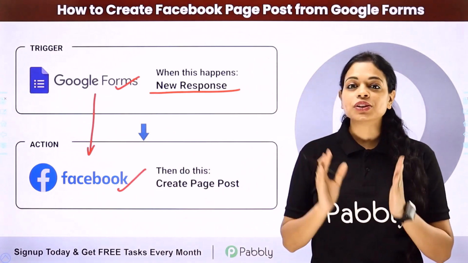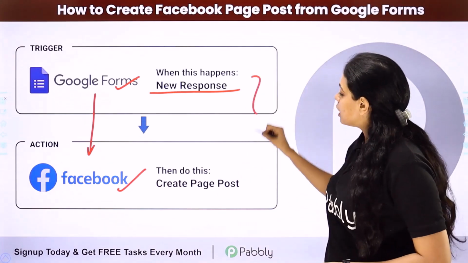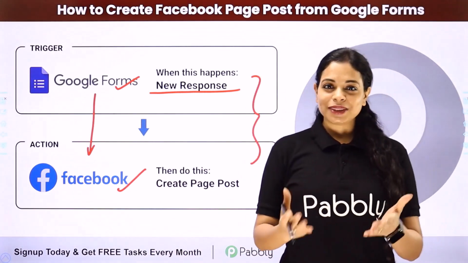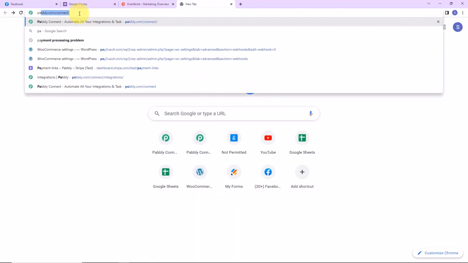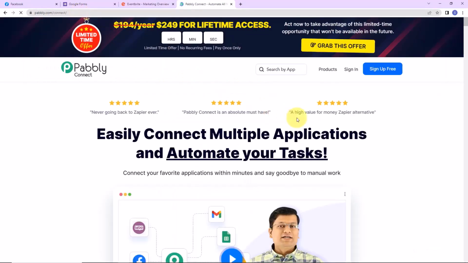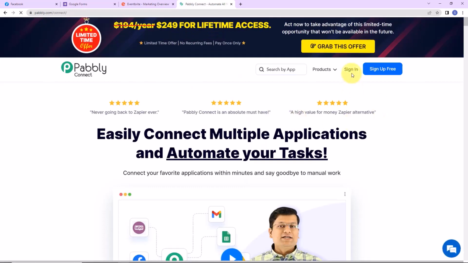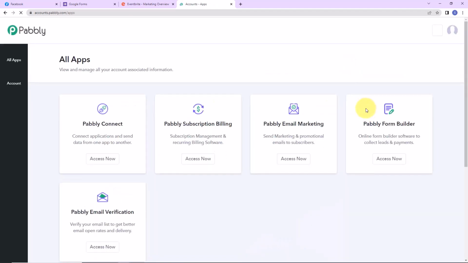Now, how you can integrate and automate this entire process yourself, to understand that, let me take you to my screen. To begin with the process, we are first going to type the URL pabbly.com/connect. Here we have reached the landing page. Now, since I'm an existing user, I'm going to click on sign in. If you are a new user, you can sign up. It is not going to take more than 2 minutes.